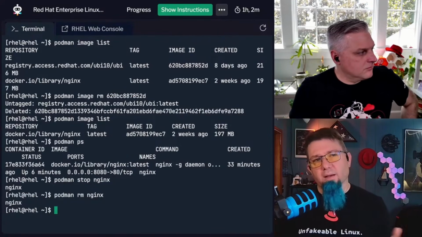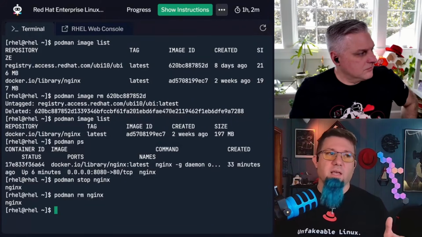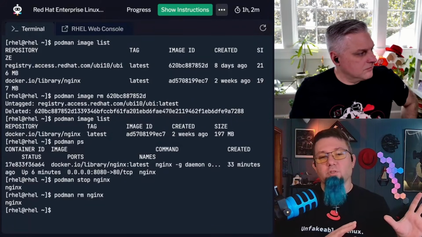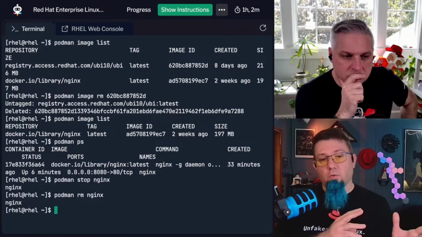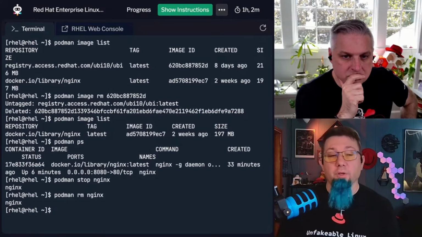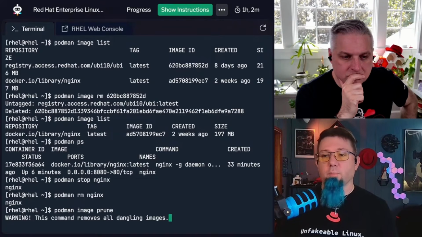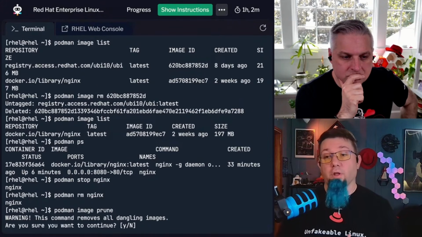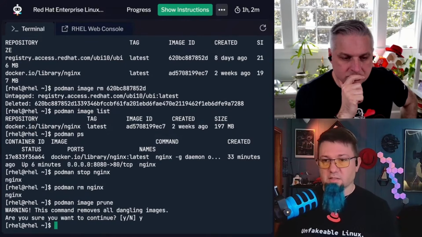There's another subcommand for image called prune, which is a cleaner way to clean up old container images that I haven't used in a while, or maybe older tags of a container image that aren't in any defined containers anymore. That'll clean up all those old images. So if I did a Podman image prune, it even gives me a warning. Are you sure you want to do this? It removes all dangling images. And if you tell it yes, then it would clean stuff up.